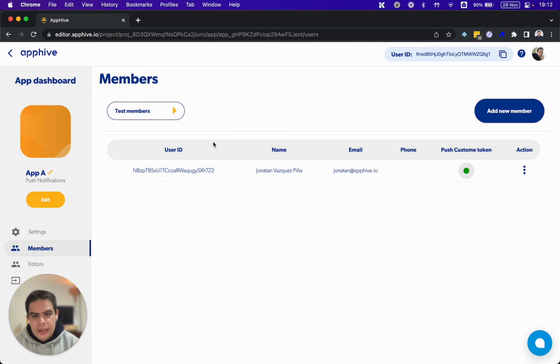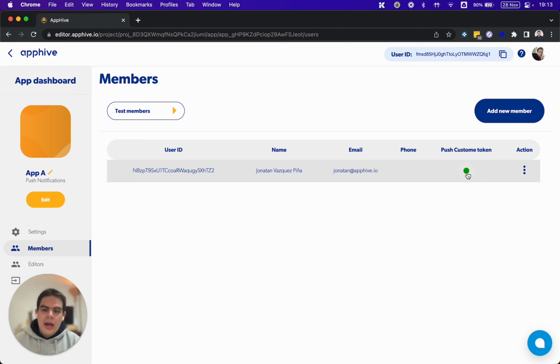You will see the ID of the user, and you will see this green indicator that means this user allowed receiving push notifications. If you see this indicator in red, it means they don't allow receiving push notifications, at least the first time, because after the first time allowing them, they can update the settings on the phone and disable notifications, and you will still see this indicator on green because they allowed it the first time, okay?